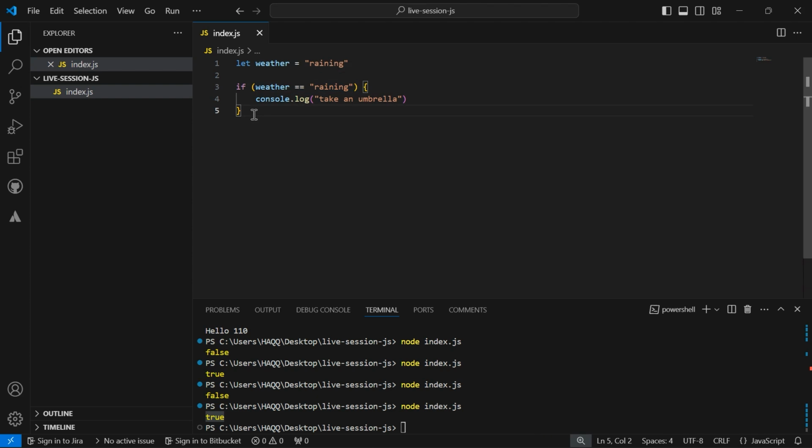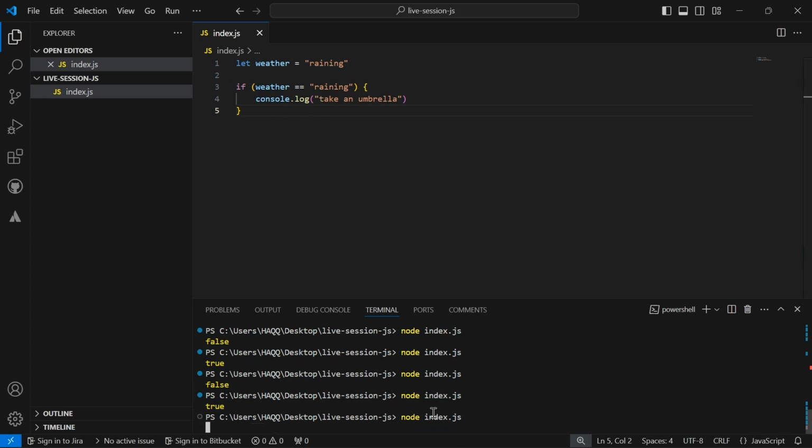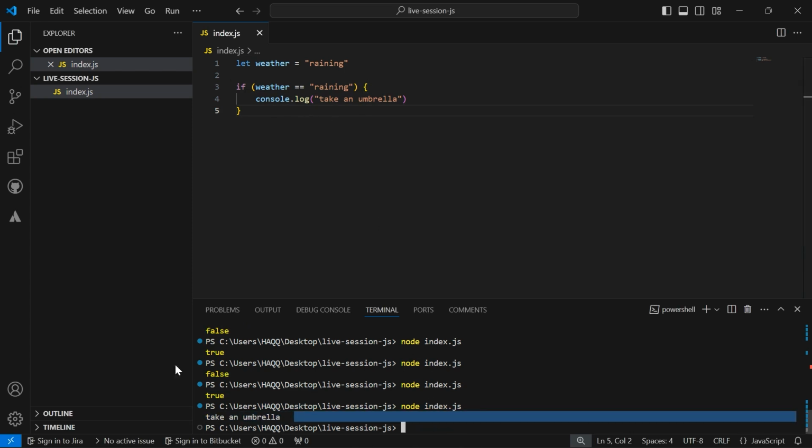So we are performing some action based on our comparison, and this is what we call control flow. So this is like a flow of comparisons in which we perform some action based on whether the comparison is true or false. So let's say the weather is raining, we want to take an umbrella. Because it is raining outside, we are definitely taking an umbrella.